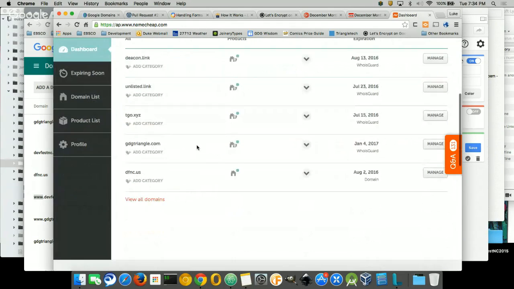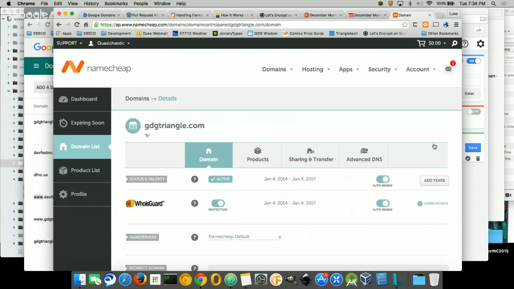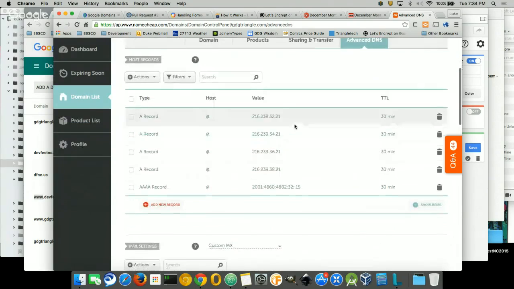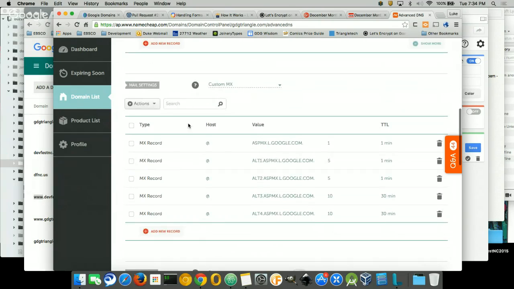So if we look, the GDG Triangle DNS is registered at Namecheap. So in order to use Google Apps for Work, you have to put in a few extra records. The A records are for using the domain itself, and then there are some for mail forwarding. So if you're going to use the Gmail app, you have to tell your DNS registrar to use Google's. These are Google's, and that way Google knows to allow your email address.